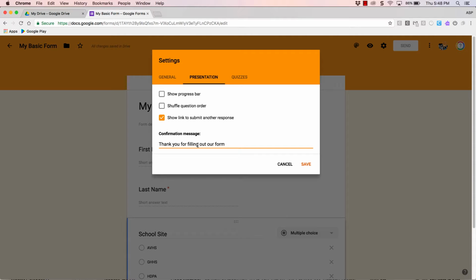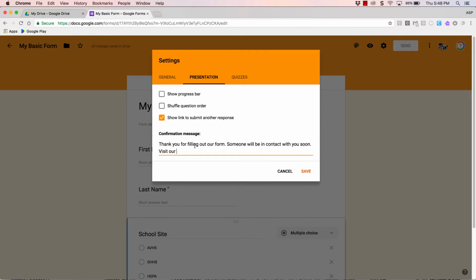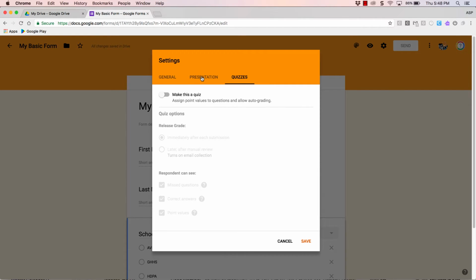So in this example, I might say someone will be in contact with you soon, and then visit our webpage, and you can put that, and it'll be hyperlinked when people see it at the end. It's always nice to tell them where you want them to go next. If you were going to make this into a quiz, this is where you would do it. Toggle over on this quiz. There'll be a whole separate video on the quizzes.